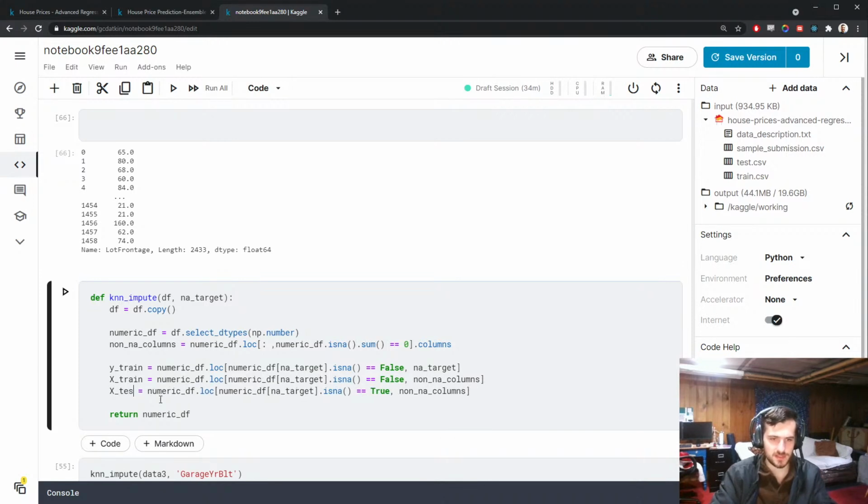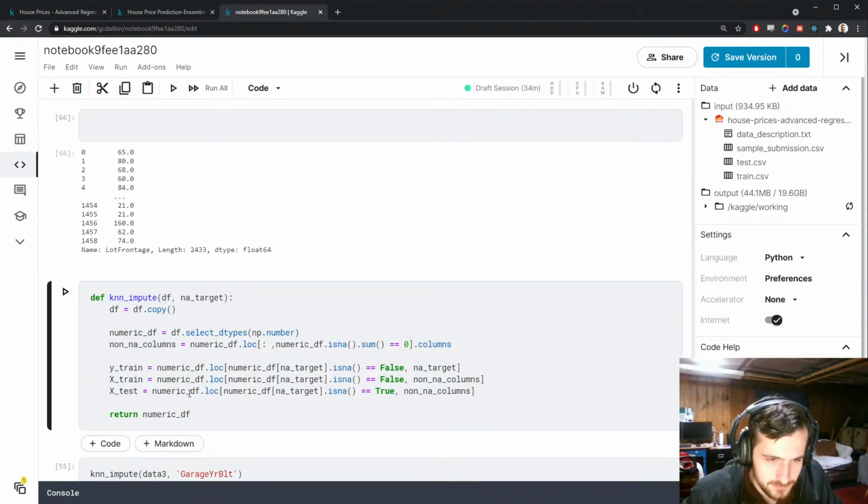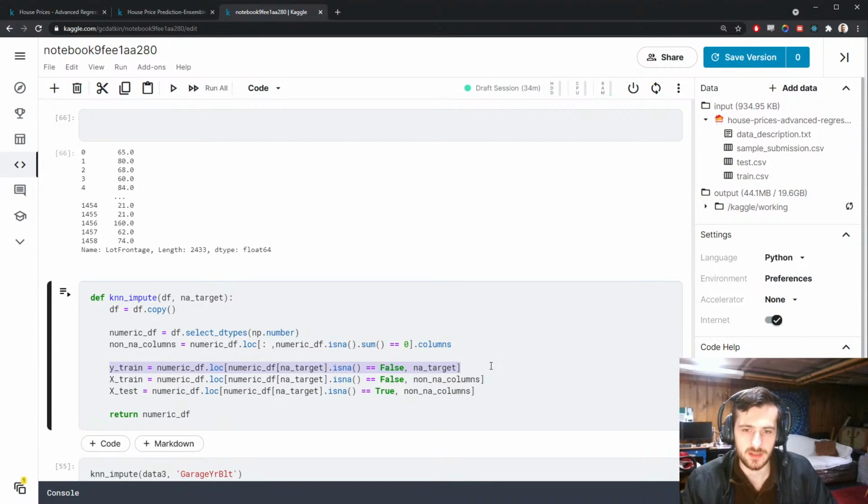So this is X test. Okay, I just want to double check this, make sure everything's working. I think this should be good. So Y train are all the values of NA target that do not have missing values. X train is all the values of the rest of the data that do not have missing values for the NA target. And the X test is all of the rest of the data that do have missing values in the NA target.